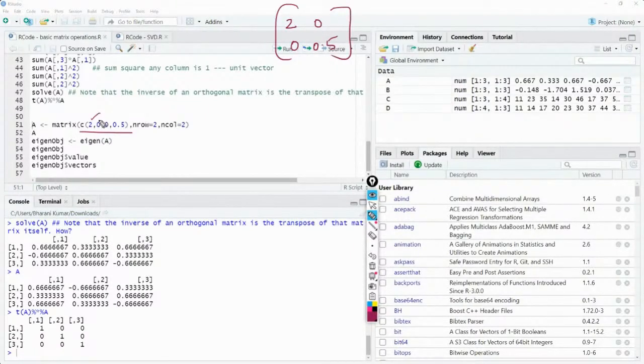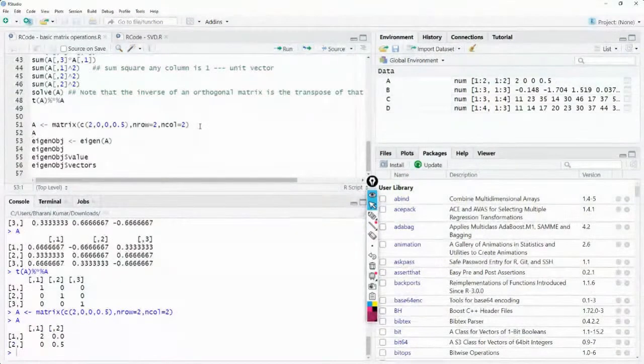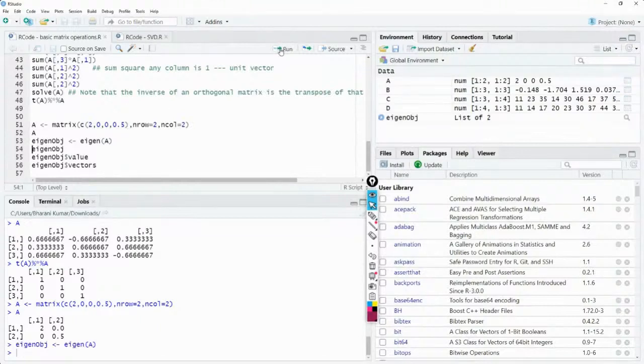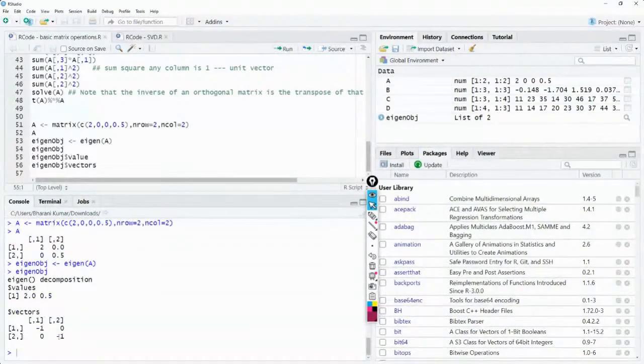Finally, the eigenvalues, the same matrix example that I've given you: 2, 0, 0, 0.5. You have all these 4 numbers, 2, 0, 0, 0.5. You want to arrange them in 2 rows and 2 columns, and you're creating a matrix and assigning it to A. And here we have A. Then you're saying eigen of A, and you're assigning it to this object. These are the eigenvalues and eigenvectors that you get.